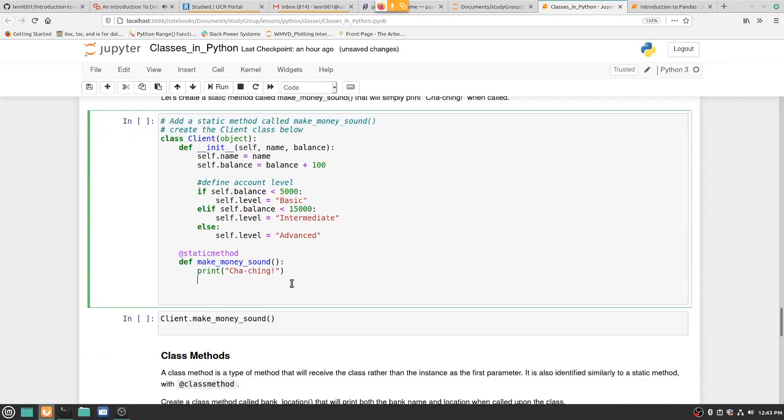So in this case, let's say client.classObject, and then def make_money_sound, print cha-ching. So we're just printing something out. You don't really need any of the attributes, right? So you don't need that self. I think, does that kind of answer your question a little bit more? Yeah. So basically you only need self inside the function if you're going to use one of the attributes.